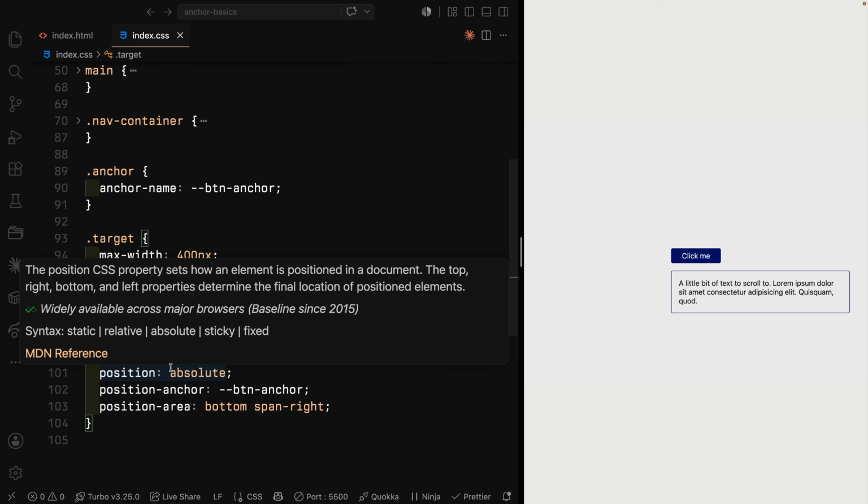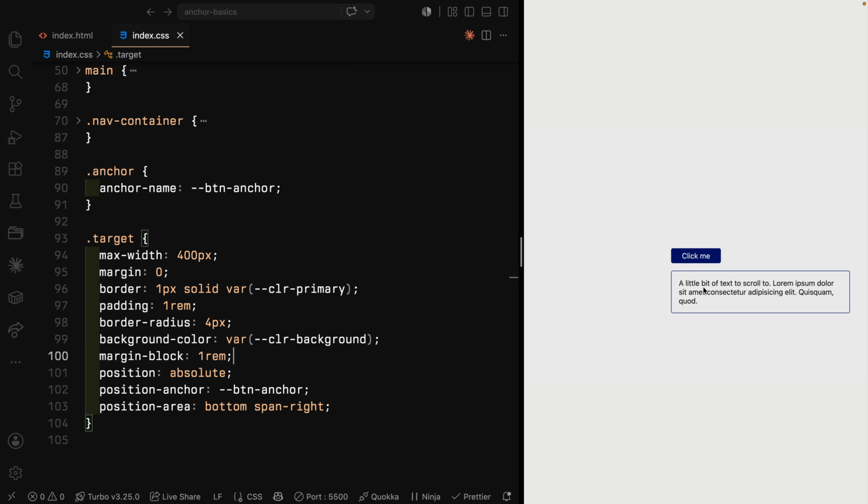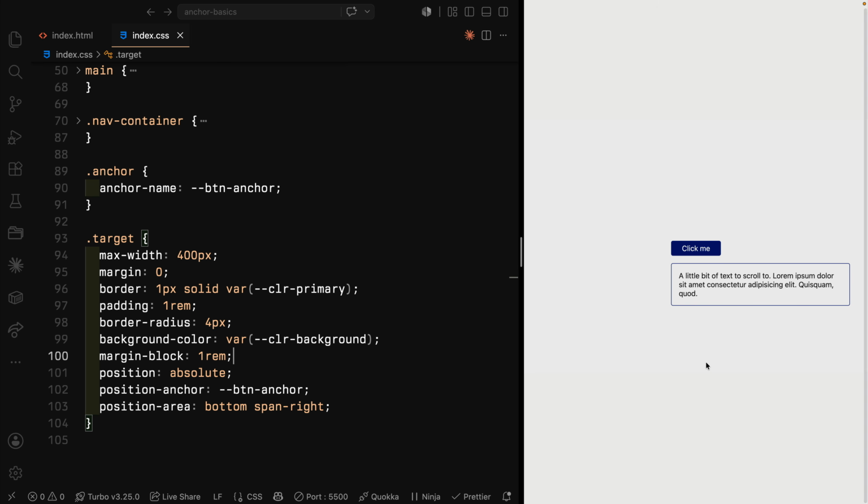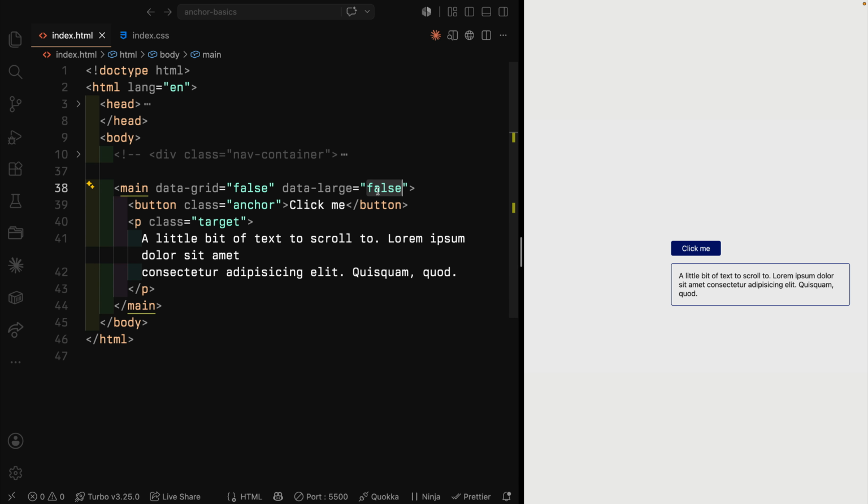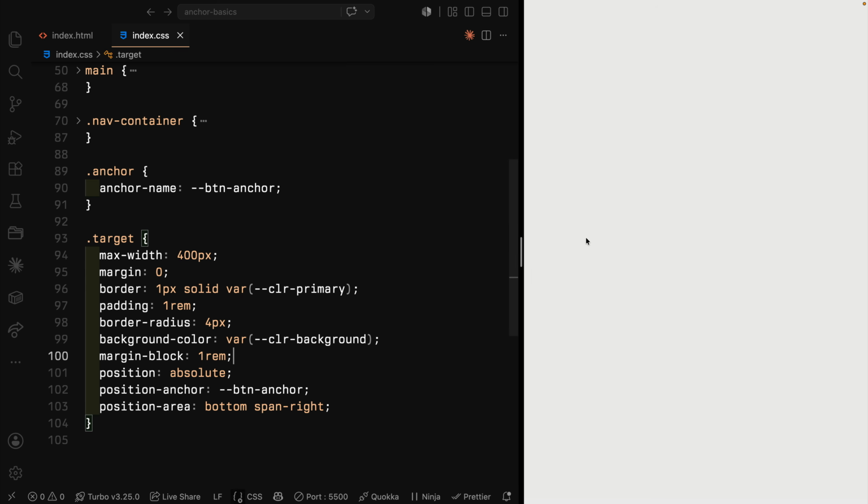Now, the reason I did margin block is we may actually want it to flip. So right now it's on the bottom, but maybe I'm scrolling or I'm in a position where that would take it off the screen. Well, in that case, I'd want it to actually go to the top. So I've got another little helper here, data large. We're going to change this to true just so we can simulate this.